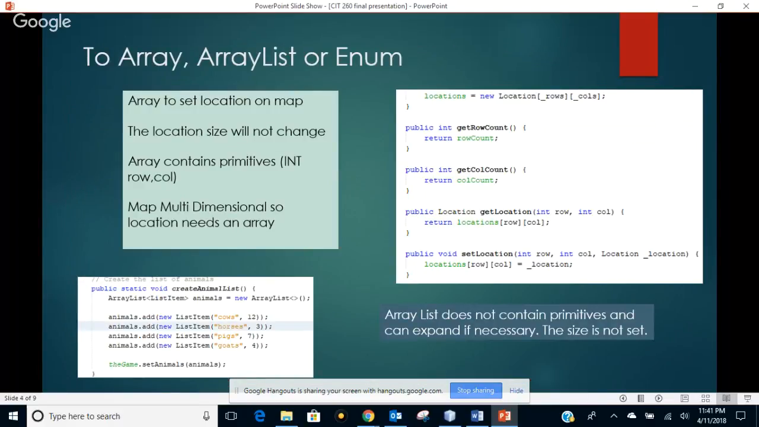Next, an array versus an array list or enum. From what I understand, an array list cannot contain primitive characters, I'm sorry, primitive types. There's a part in the game where it shows the location of the player, and it requires these primitive types. For example, an integer, where it's not in a specific character.